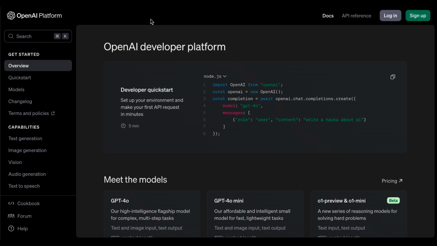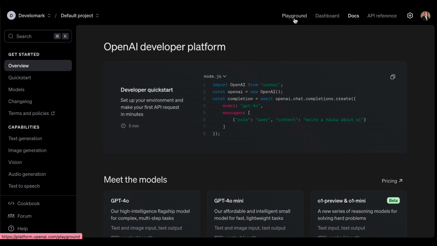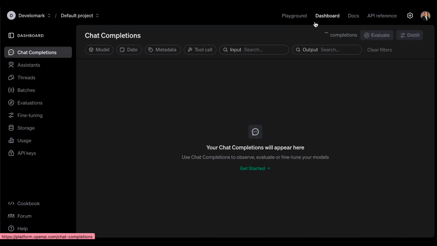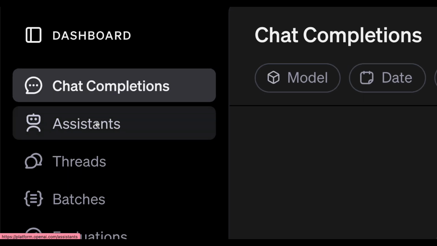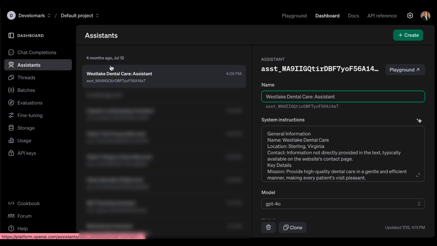So to create an assistant, what you're going to do is log in. Inside of this, there's a lot of different things that you can start to play with. If you're an engineer, there's the developer platform. But in this case, we're going to head over to something called assistants. And assistants are going to be really cool playgrounds that we're going to use to create an assistant that's going to allow us to automate a lot of tasks.